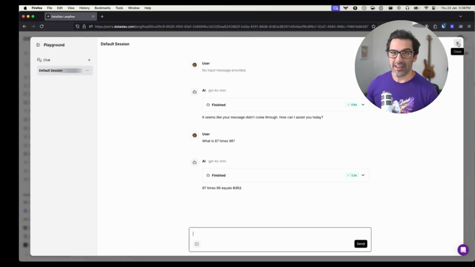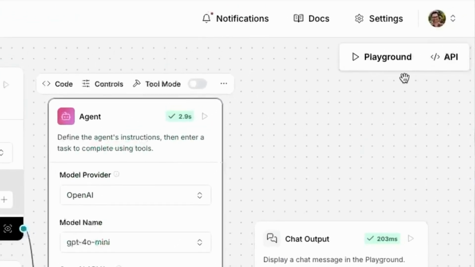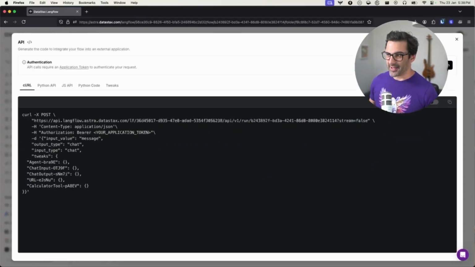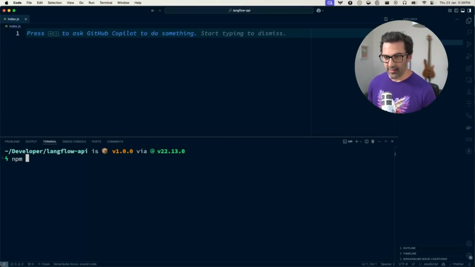But we want to now use this in our application. And that's where the API comes in handy. So the API modal gives you everything you need. So let's start writing some code. I'm going to start by installing the Langflow client. So that's npm install @datastax/langflow-client.